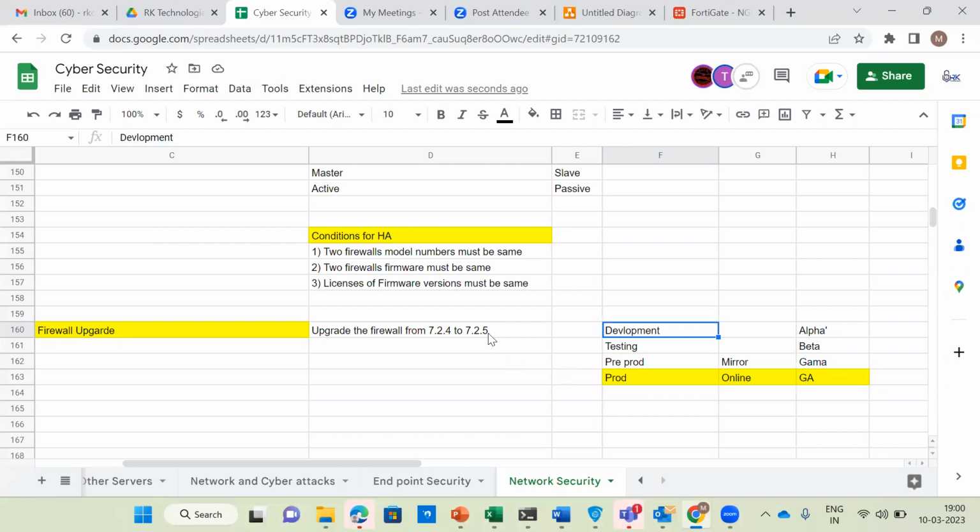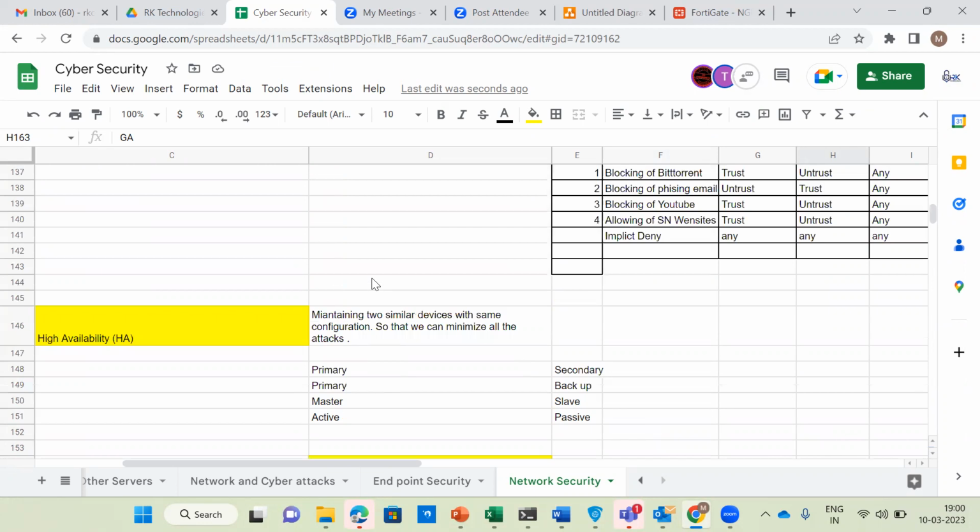So if 7.2.5 is officially released to the public by the Fortinet vendor and it is showing as general availability, and we can also download it, then yes, we can go and download. Still, if we have any queries about the latest stable version of the firmware, then anyway, we are paying money.